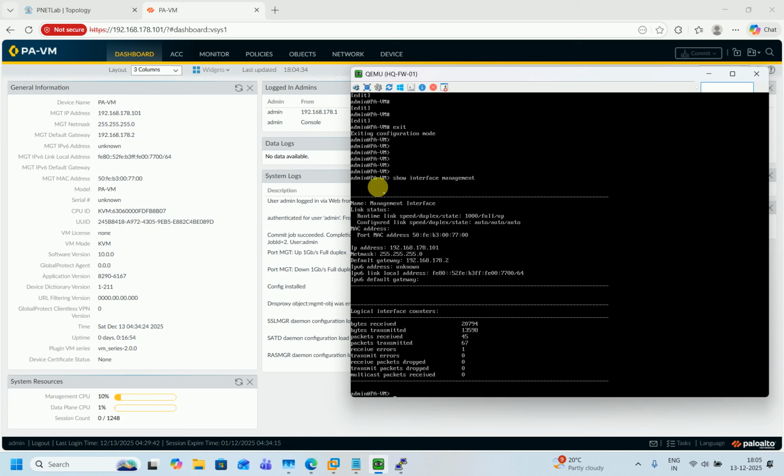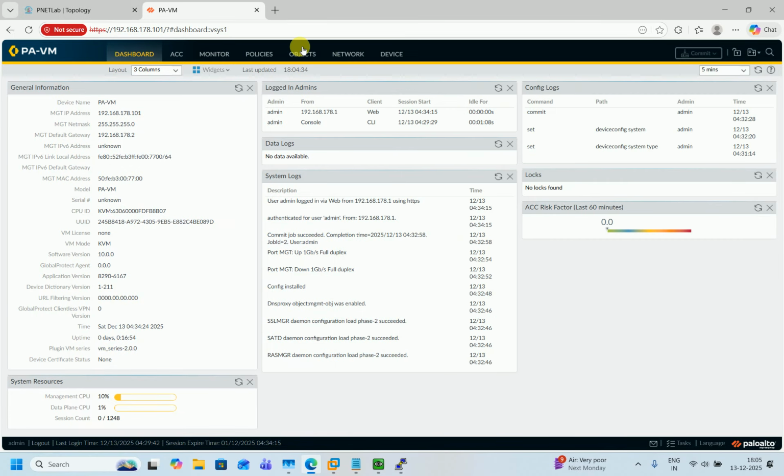So that's why it is showing you. Now next, after @ you can see PA VM. So I'm going to show you, and I will change the host name here.